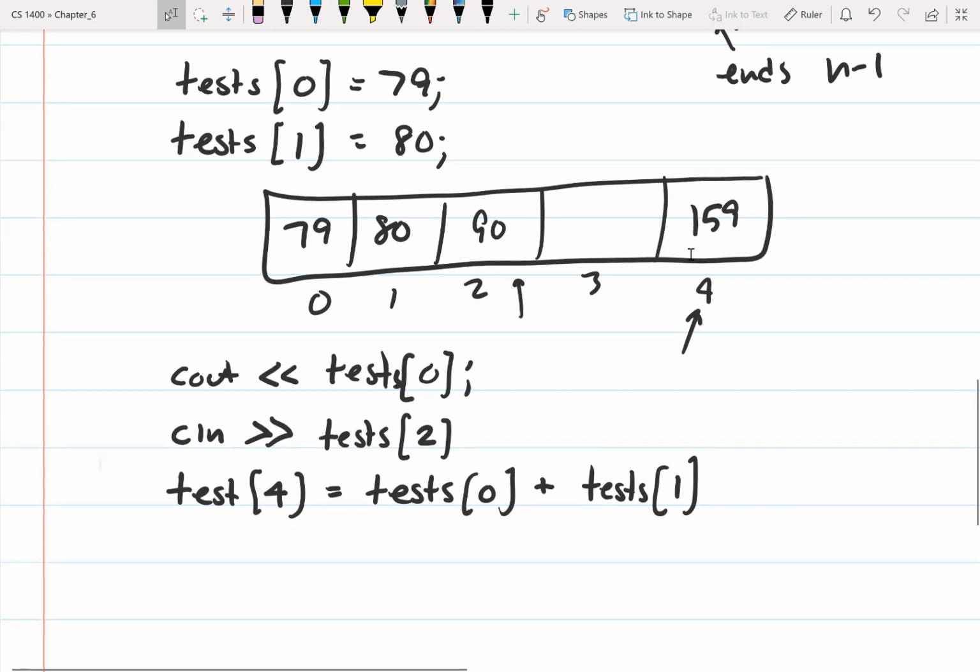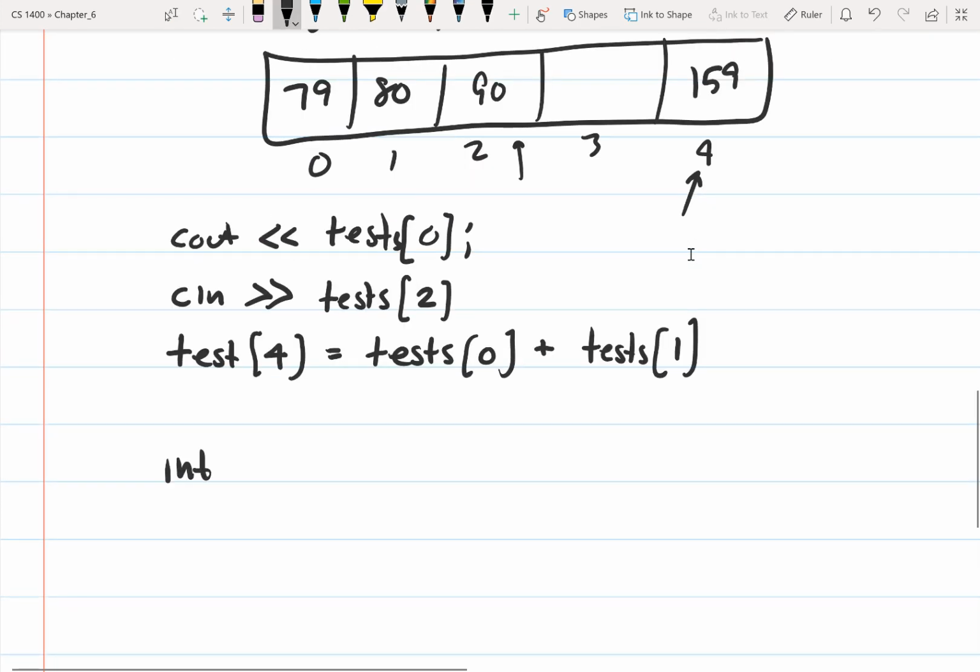So now let's say that this is now int numbers.